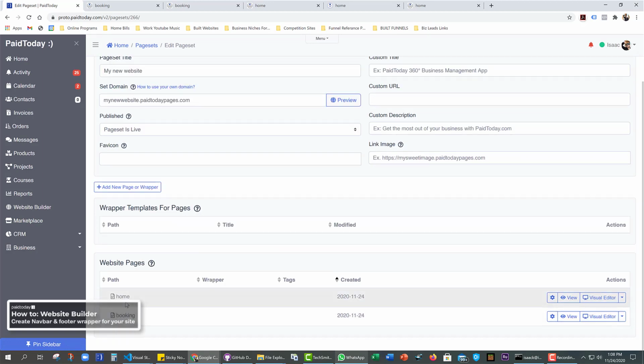So now what we want to do is create one navigation bar that will work on both these pages, because we don't want to have to recreate that for every single page. If you have a large website with a lot of pages, you definitely don't want to have to recreate stuff if you don't have to.